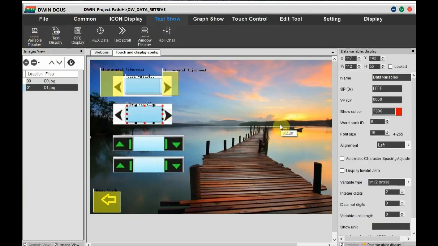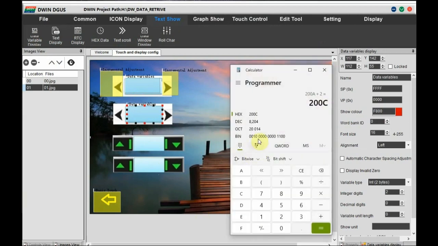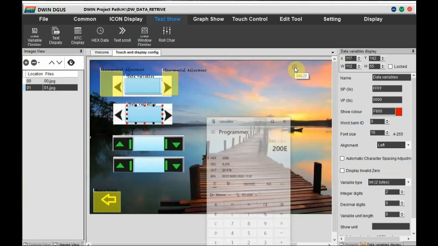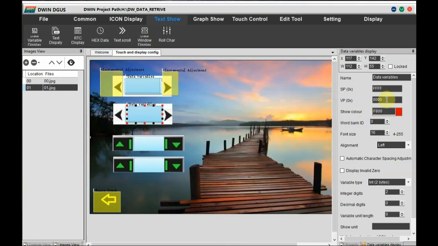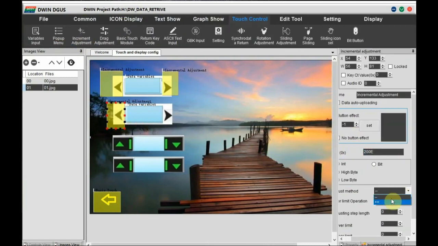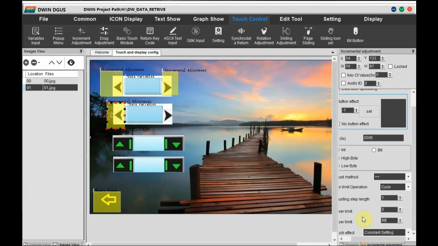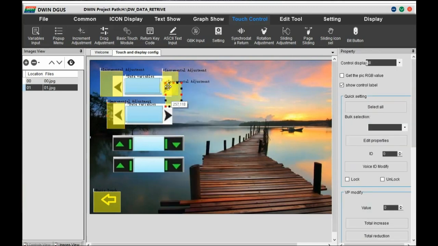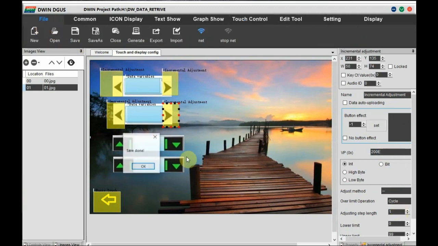So for the next data variable, the address must be 200C plus 2 bytes, which is 200E. According to the data, we have to set the next VP address. The previous data is 2 integer bytes, so add 2 bytes. So the new VP address is 200E. The same way for the up and down arrow, do the incremental adjustment touch control, giving the same VP address 200E.